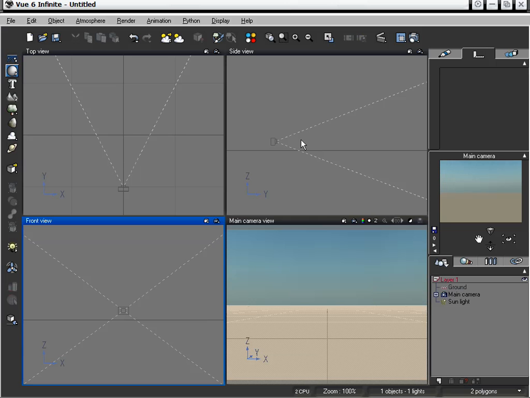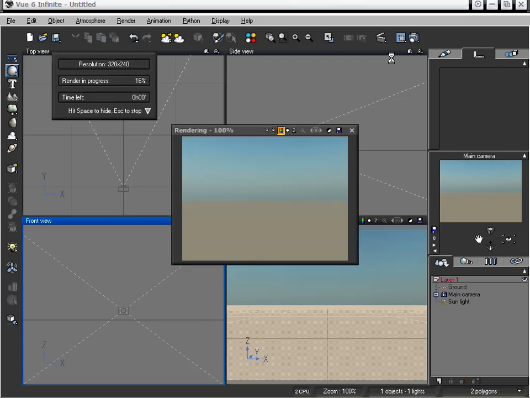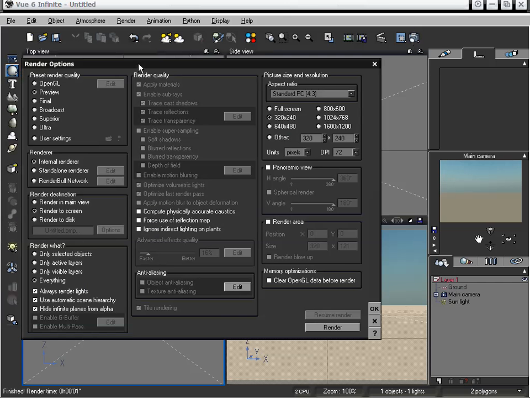To access our render options, we're going to go all the way to the upper right part of the screen, and we are going to see this little camera. Now we can either left click on it to render our scene, or we can right mouse click to open our render options.